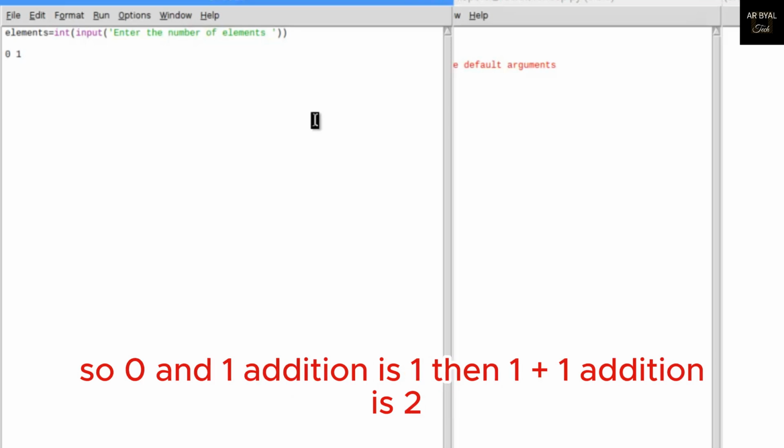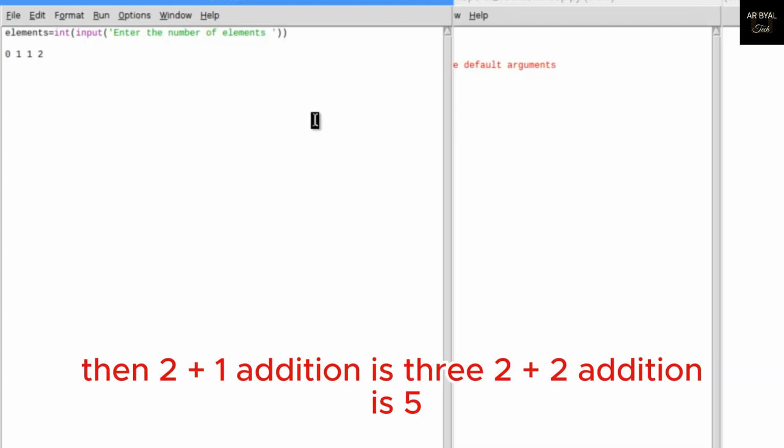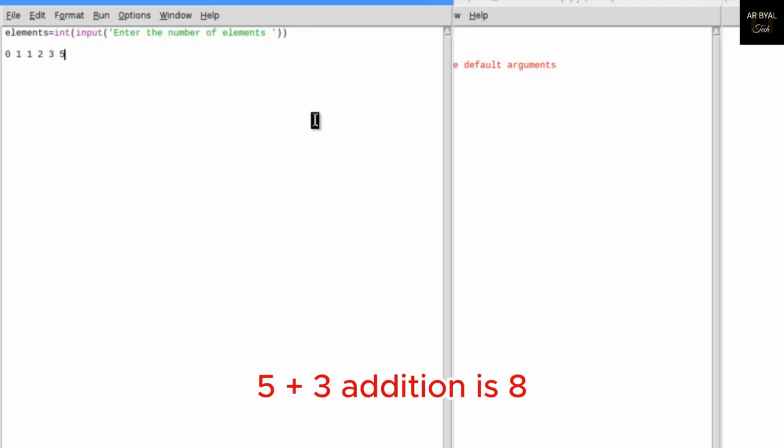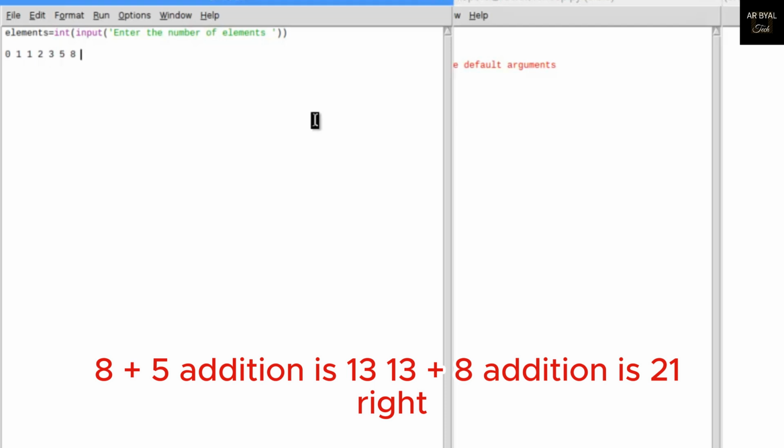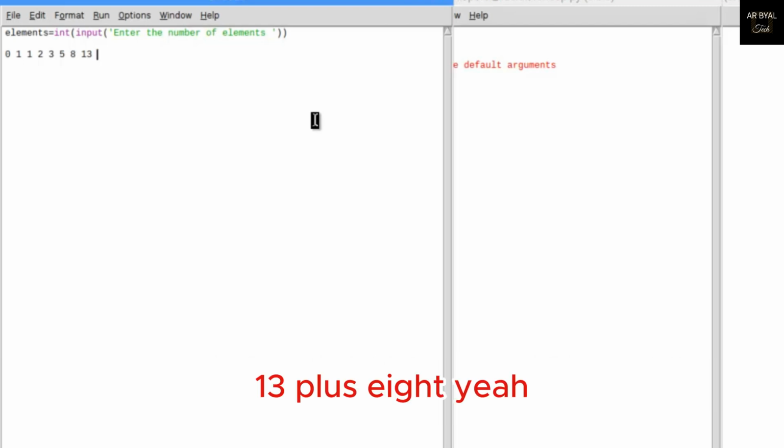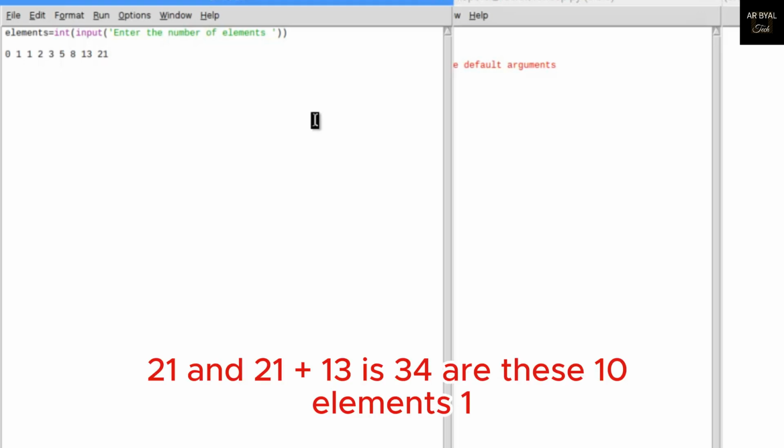So 0 and 1, addition is 1. Then 1 plus 1, addition is 2. Then 2 plus 1, addition is 3. 3 plus 2, addition is 5. 5 plus 3, addition is 8. 8 plus 5, addition is 13. 13 plus 8, addition is 21. And 21 plus 13 is 34.